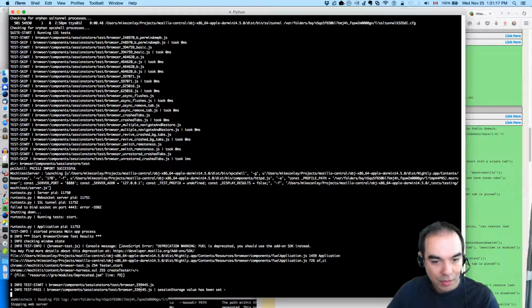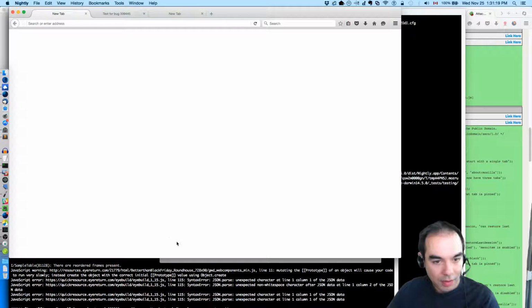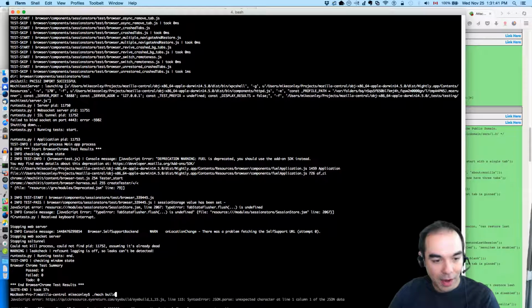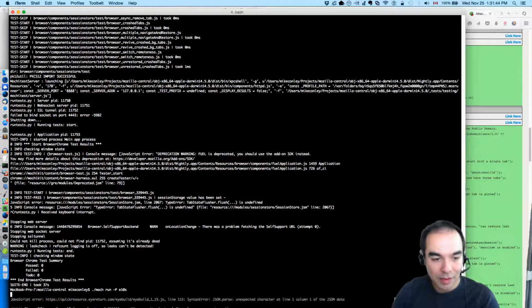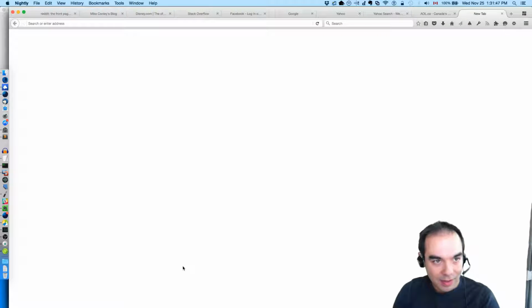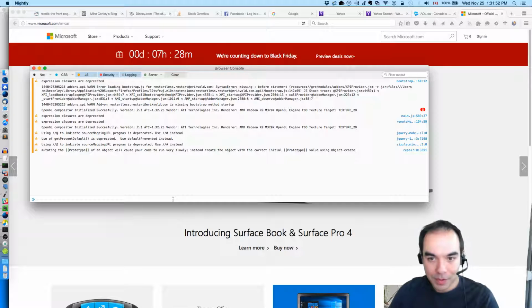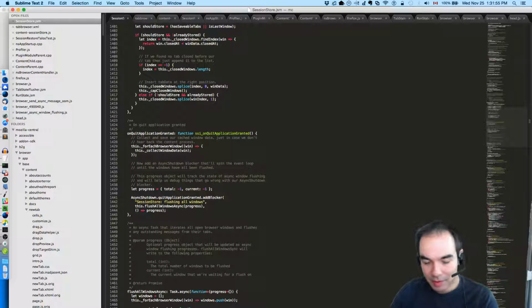Already these tests aren't running properly. TabStateFlusher.flush is undefined. Okay, hey, we've got our first bug, because there's something wrong with TabStateFlusher. The fact that it's undefined suggests to me that the JSM wasn't properly parsed, because I've got an error in it. So let's try and import it and see what happens.